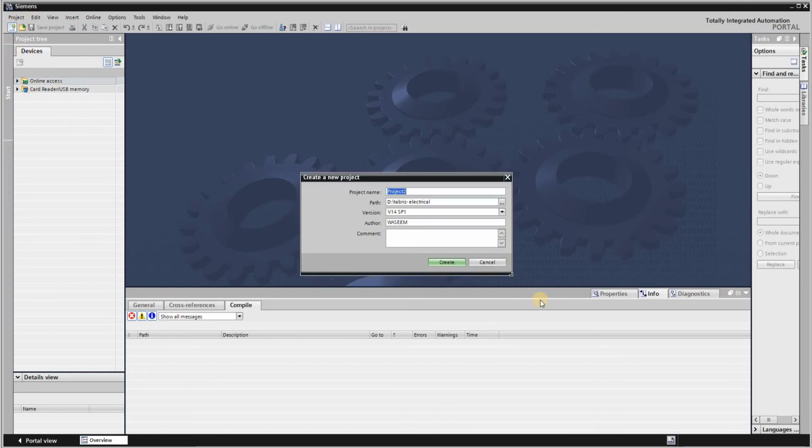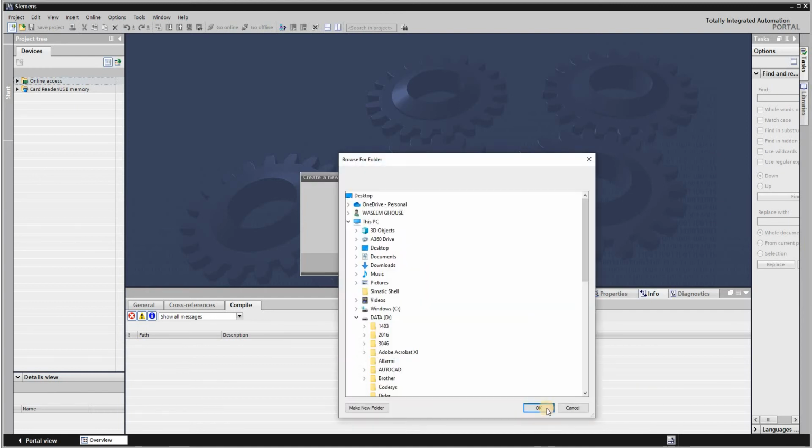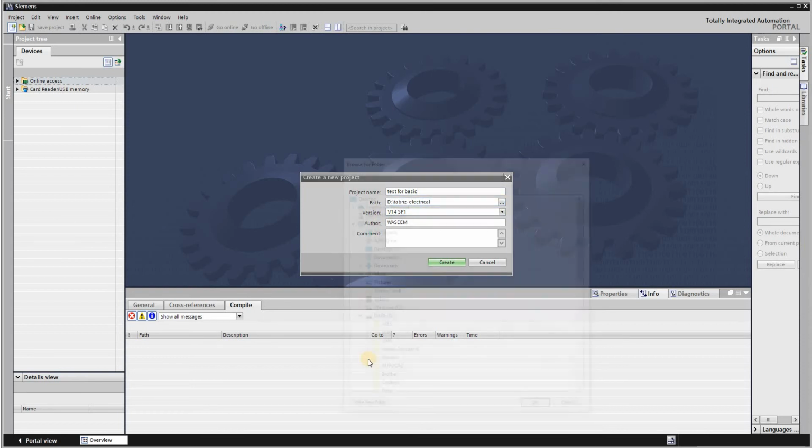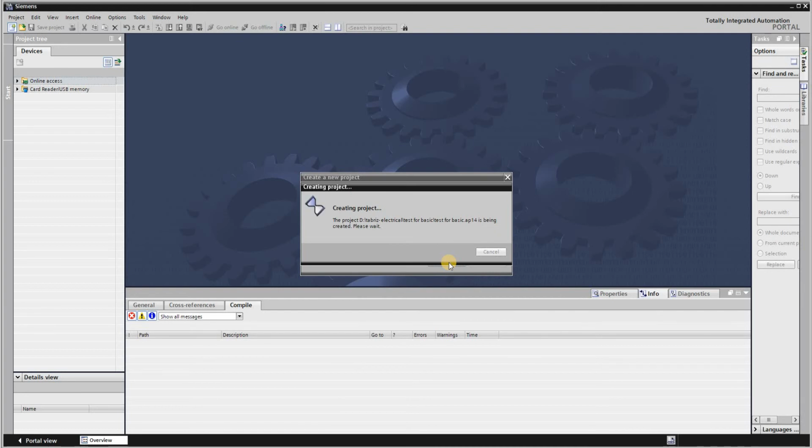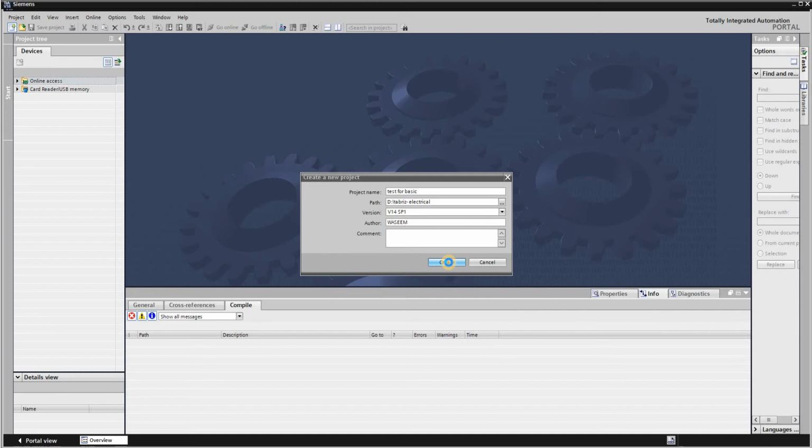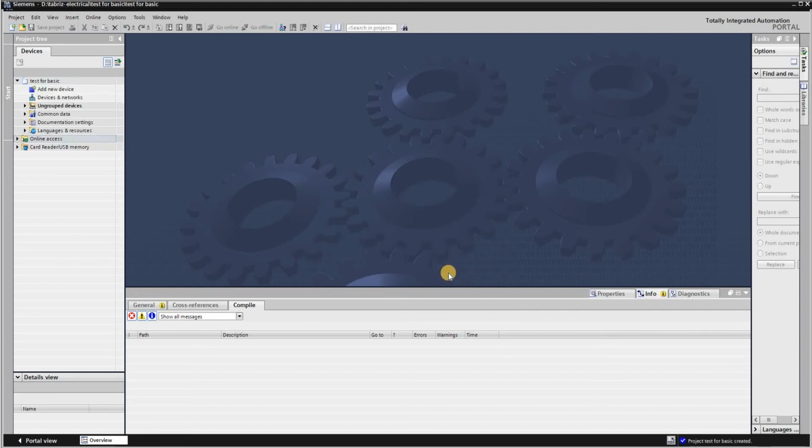Before that we just click a new project, call it test for basic, and you can save it to any location you wish to. I just keep it as default wherever it is, and hit create. So the project is created for you. Okay, now once the project is created, you have some options here. Before we dig into programming, first we need to add the PLC and other components. This is how you do it.